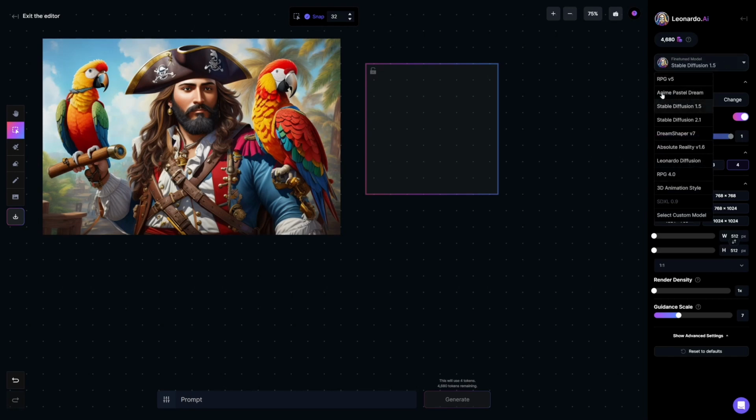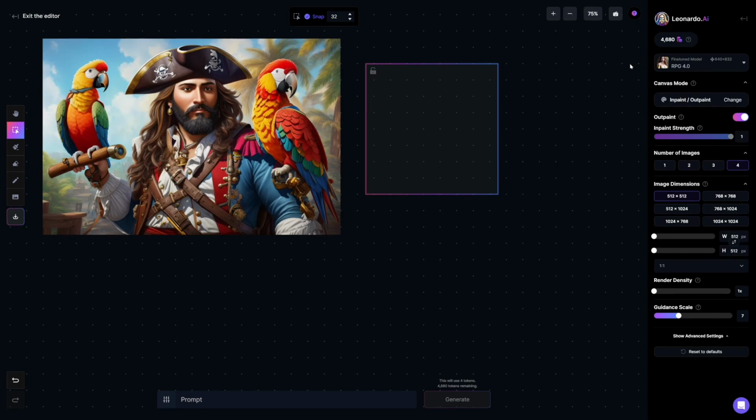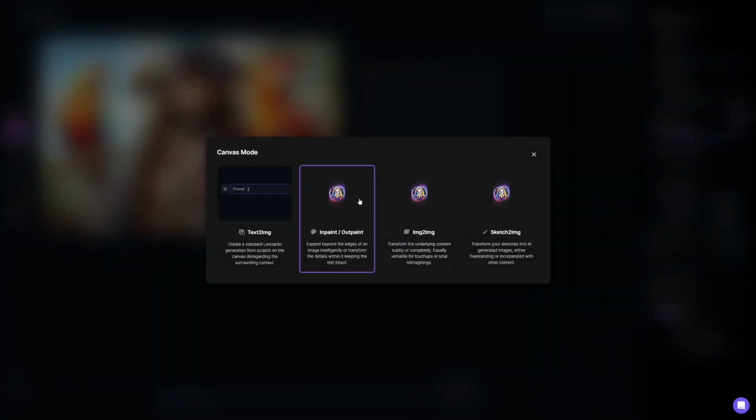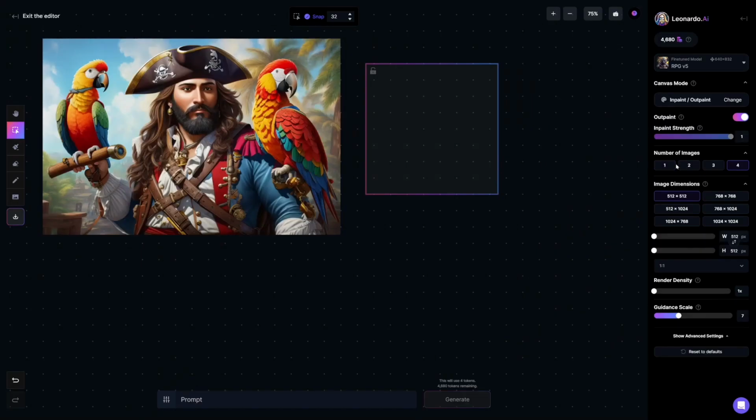So first is the model that's going to be generating into this image. I actually generated this with RPG v4, I believe. So I'll just switch to that, make sure I'm getting something that's similar to what we generated with. Actually, RPG v5, that's what it was. Then we can change whether or not we're inpainting or outpainting. I'll talk a little bit more about that in a second. The number of images, so that'll be the number of images that's generated in here, basically options that you can choose from whenever you're making edits or making additions to what you've generated.